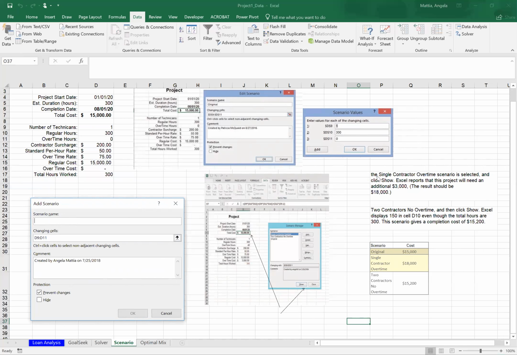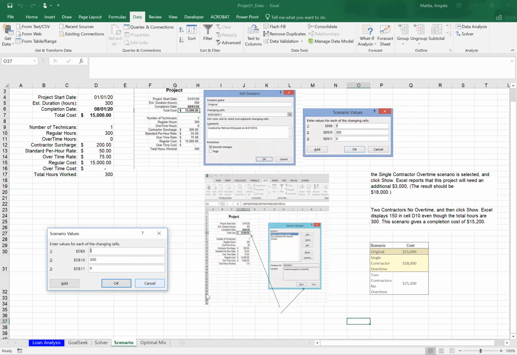So I know that my next one is actually the single contractor overtime. So I would just name it that. Single contractor overtime. I already have the changing cells. I click OK. And now I just have to put in the values that it tells me. Okay, and it says you need an additional 3,000. So I'm going to put in that amount.